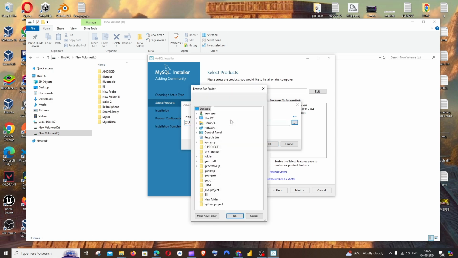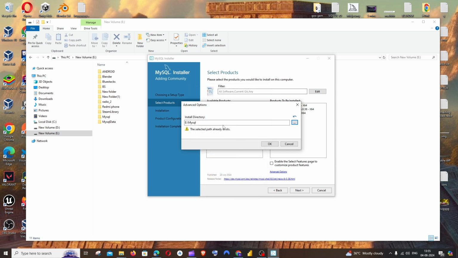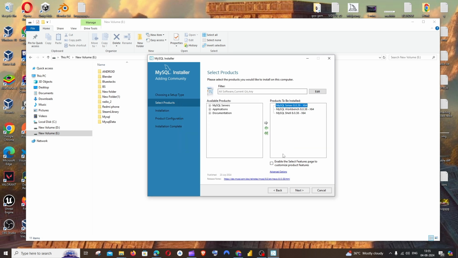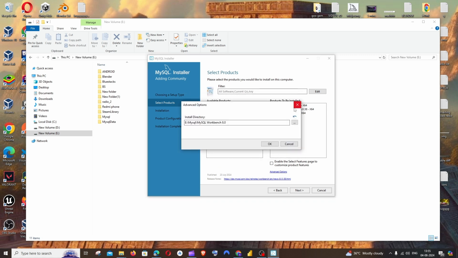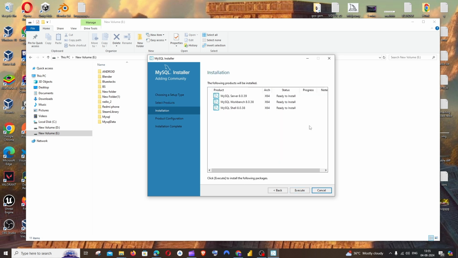Copy this, browse, local disk E, MySQL, and put a backslash and paste the path. Yeah, and click on OK. So that's it. Now we are good. Yeah, everything is fine, and just click on next, and that's it.